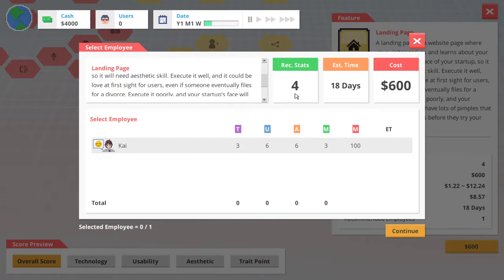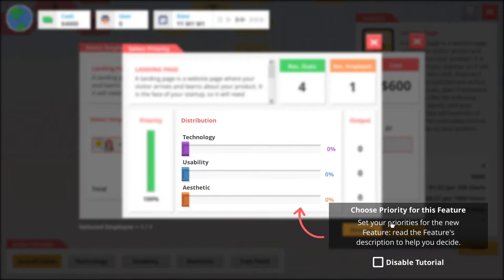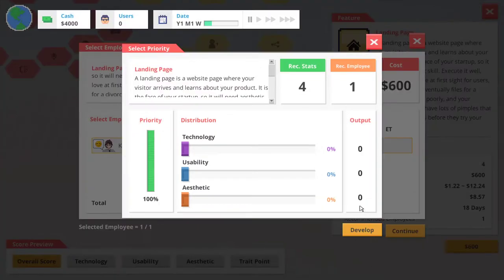Recommended stats is 4. I'm not sure what stats. Okay. Technology, usability, aesthetic, marketing, motivation, 100. Okay. Dahil tayo ang founder. Continue. Choose the priority for this feature. Set your priorities for the new feature. Read the feature's description to help you decide. Okay.